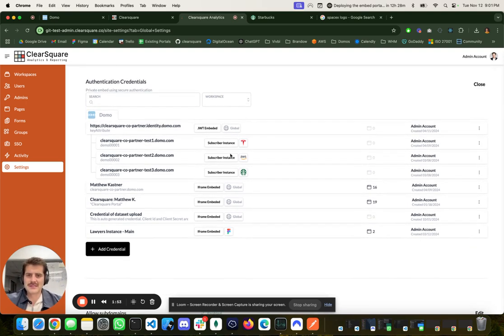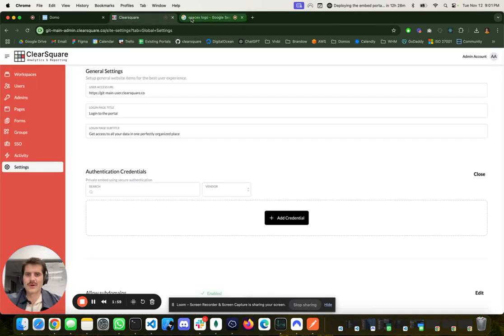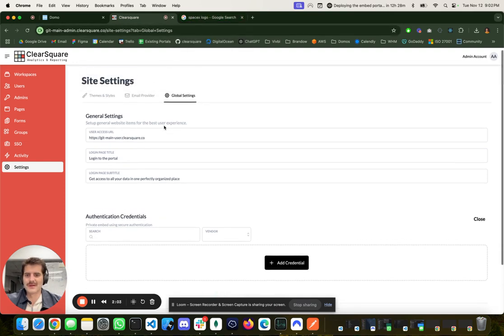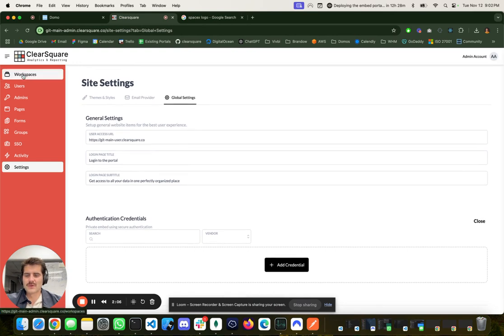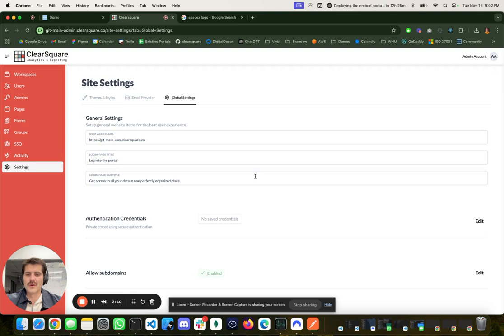So how do we get all this set up? All right, I've got an environment that is set up specifically so then we can do this from the beginning. And we're going to make a workspace for SpaceX to render. And that's why I have the logos pulled up. So let's go over to this workspace. It's completely blank. We're going to go to settings. We're going to go to global settings.